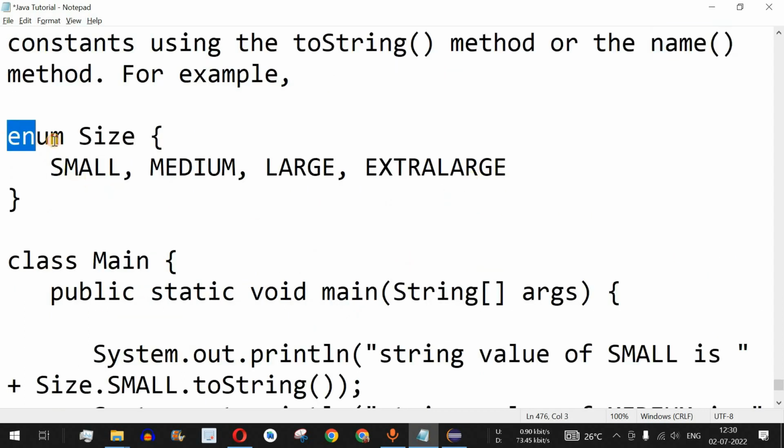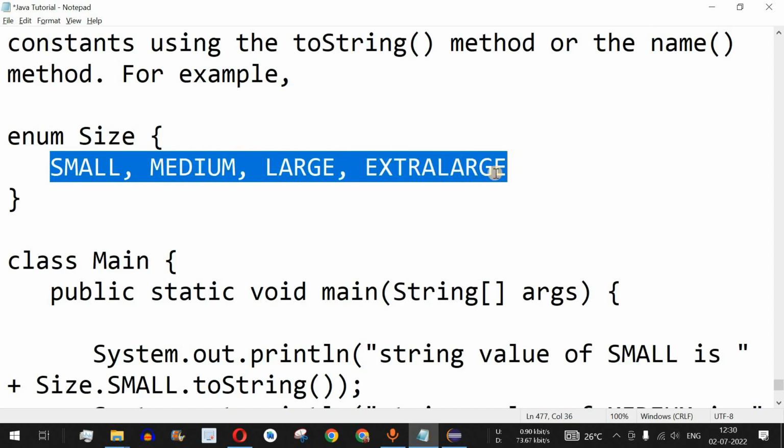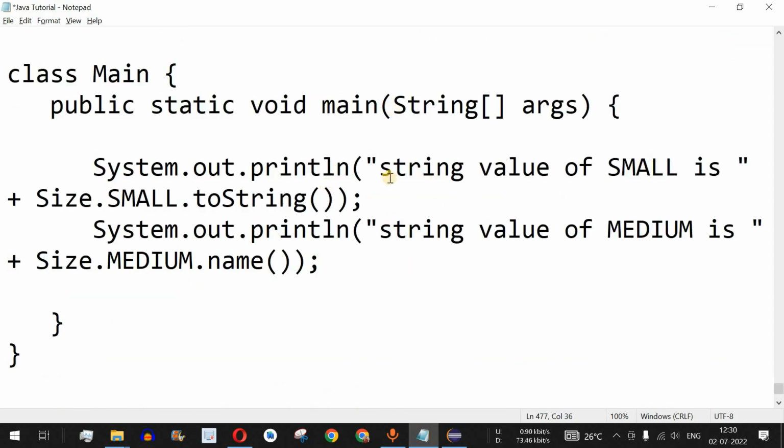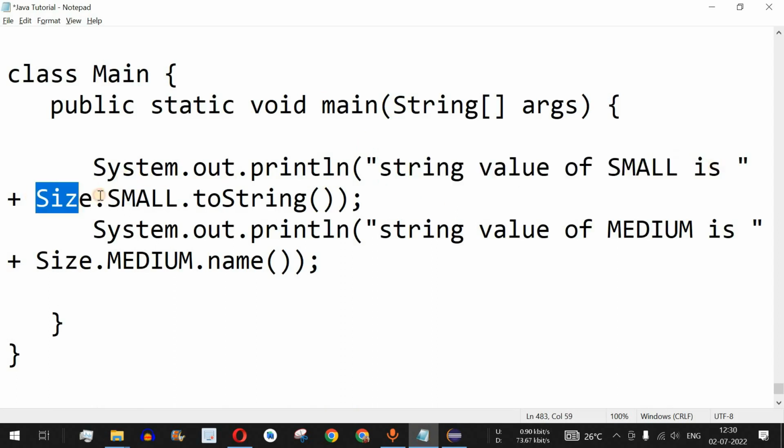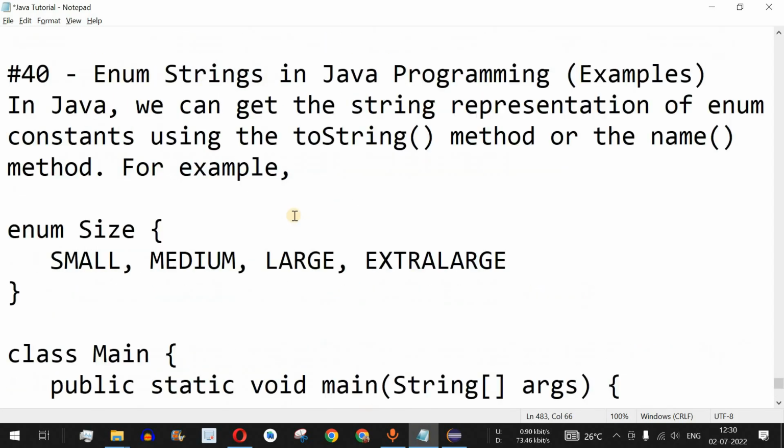As you can see, over here we have the same enum Size with this set of constant values, and inside this main method what we are trying to do is get the string value of small, which is Size.SMALL.toString. Internally, this toString method is being called for this enum constant, small. So let us check this with the help of examples now.